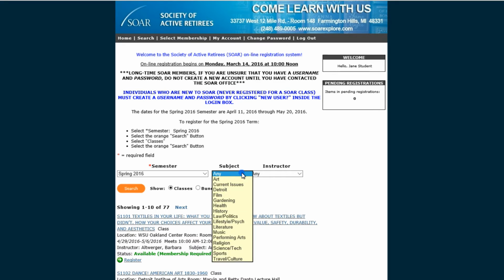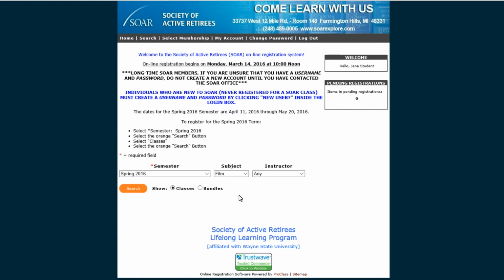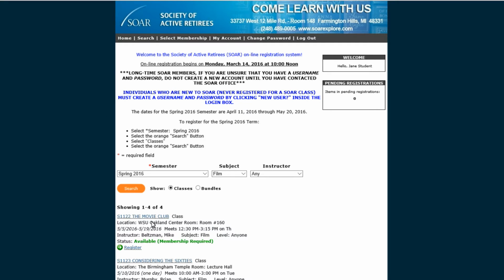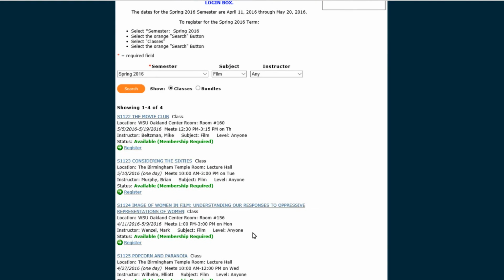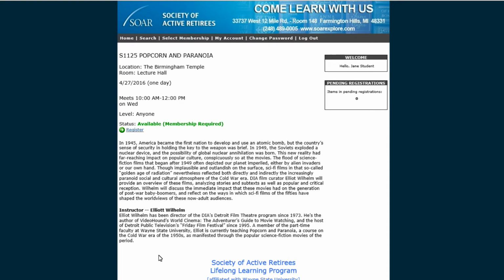If I don't want to look through all of the available classes, I can filter the list by subject category by making a selection here. I'll choose Film and click the search key. With the film filter on, 1 through 4 of 4 classes are displayed. I'm going to choose the class Popcorn and Paranoia. If I click on the title, I get a more detailed description of the class and the instructor.